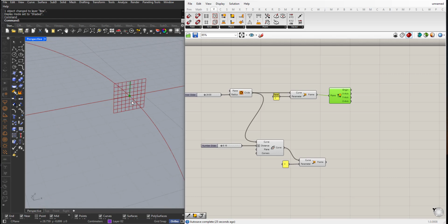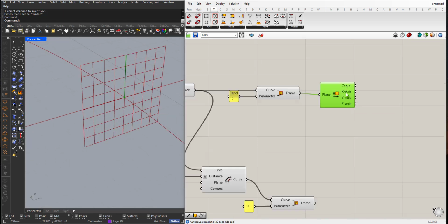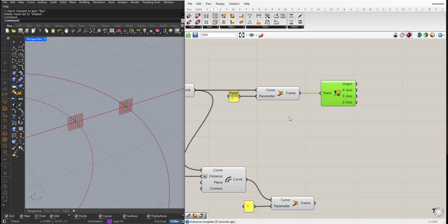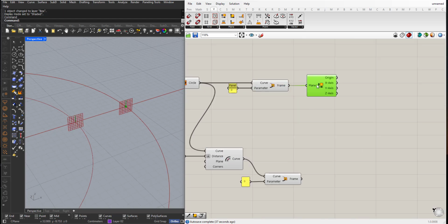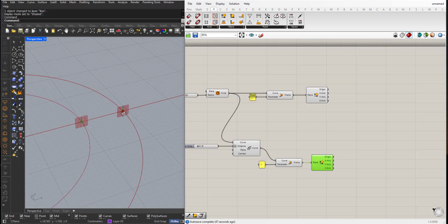So we have the origin and the x-axis, the y-axis, and the z-axis. So we can use any of those separately. Also, Control C, Control V. I will do the same thing for this here. Now we are ready to create the bi-arc.